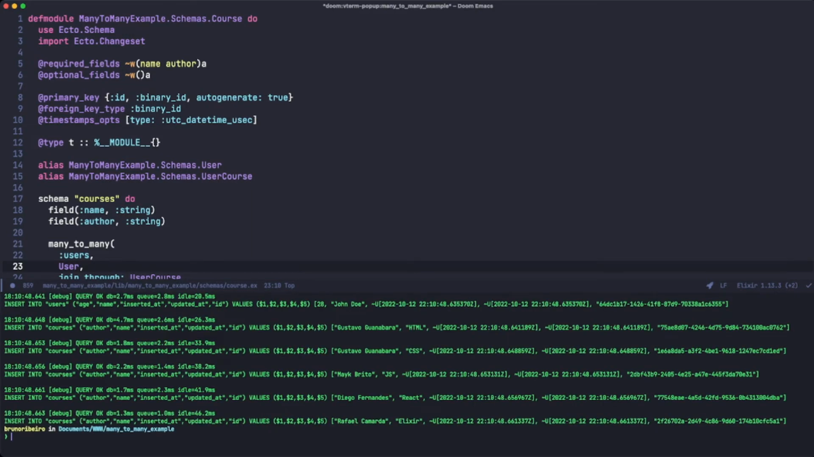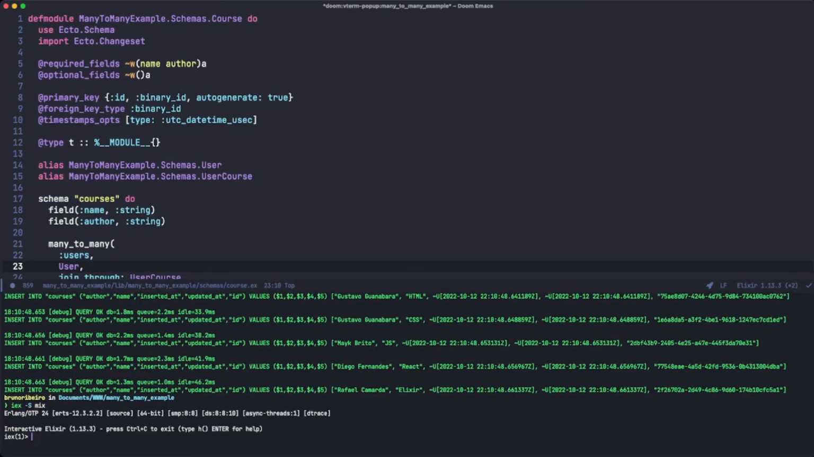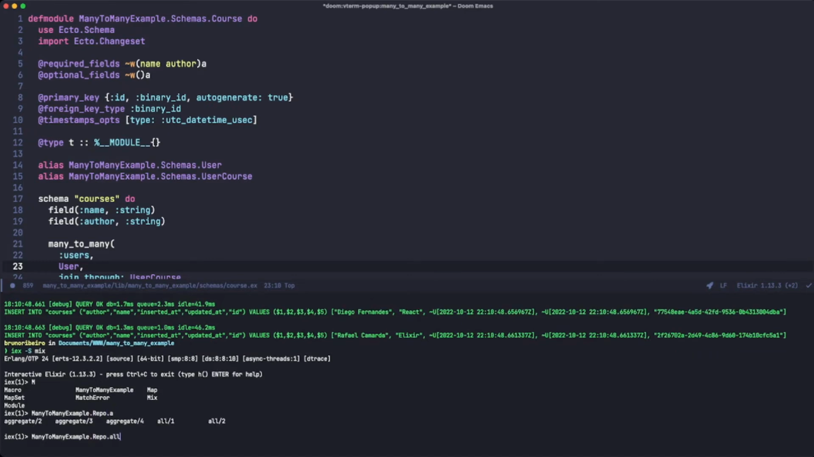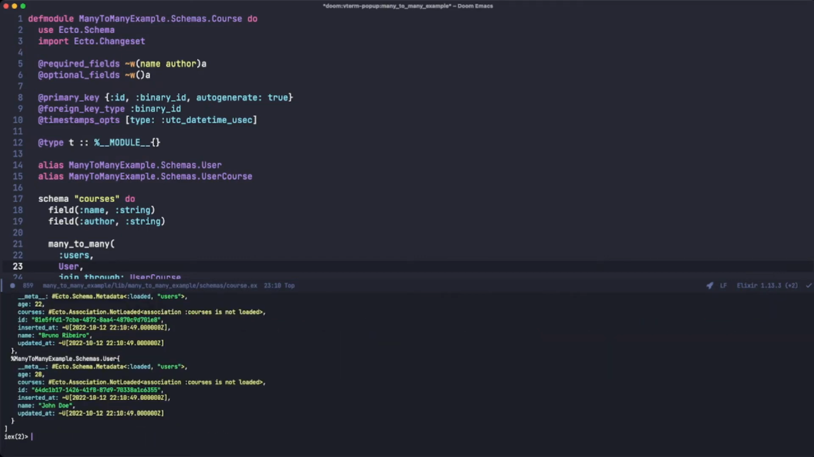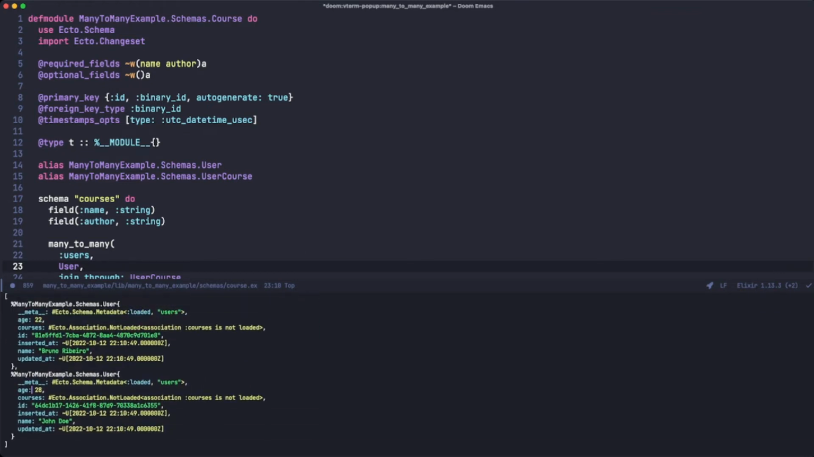Okay, now we have the seeds working. And what I'm gonna do is run our Elixir and see what's gonna happen. So I'm gonna say, to many example, I'm gonna go to Repo and get all users. And now what we have here, you can see that we have two users, and here we have the courses of this user, but you have a strange message here. It's called Ecto.Association.NotLoaded.